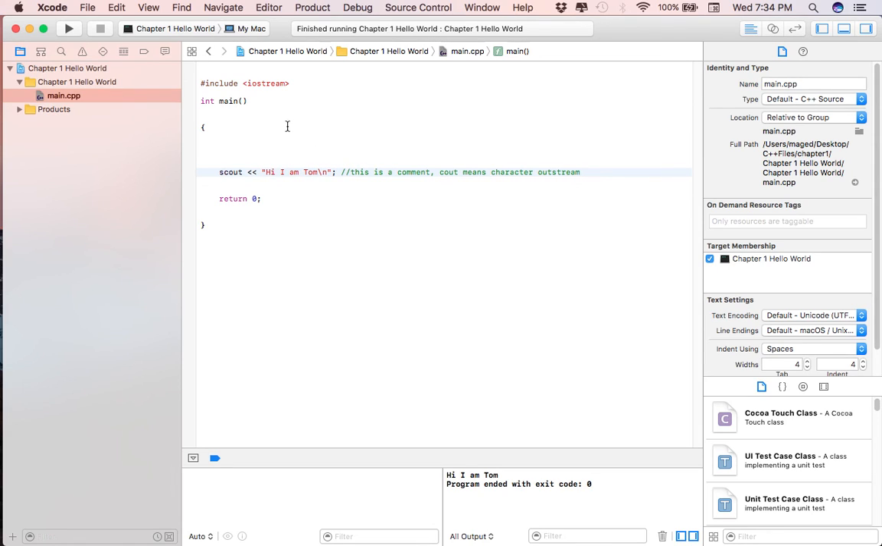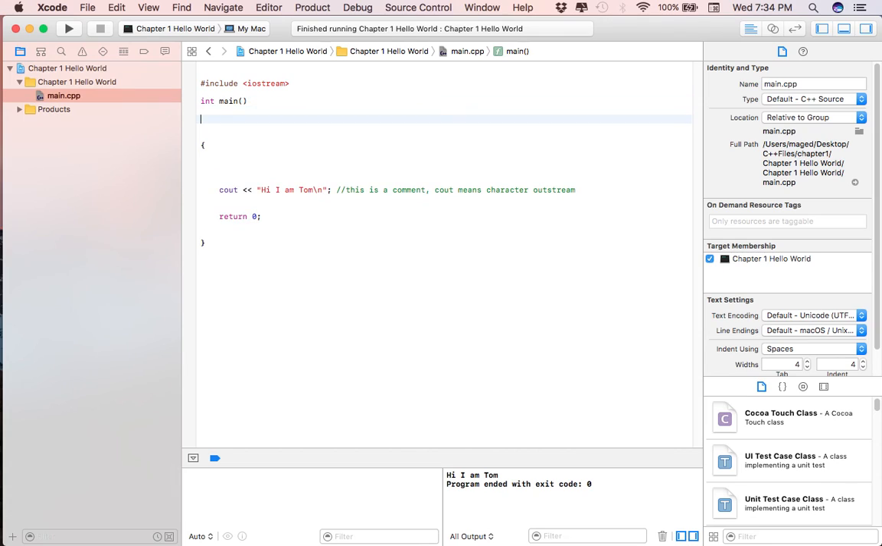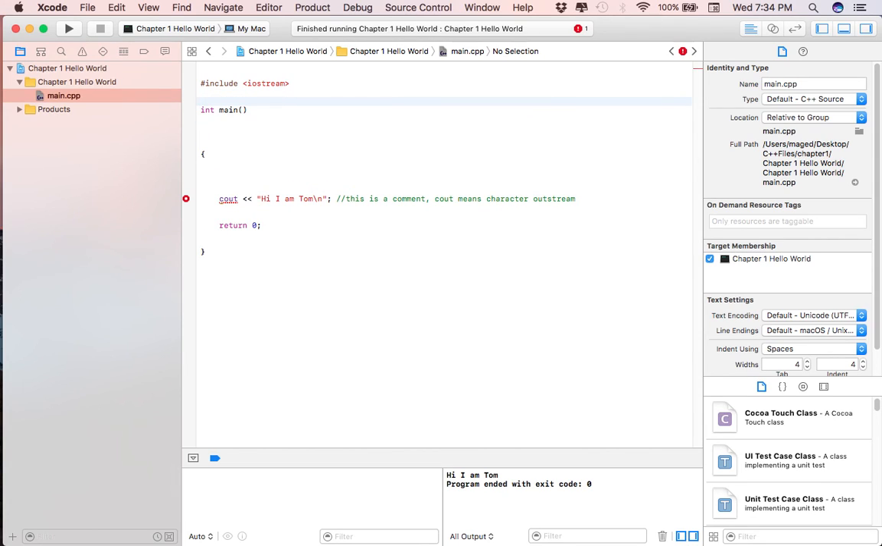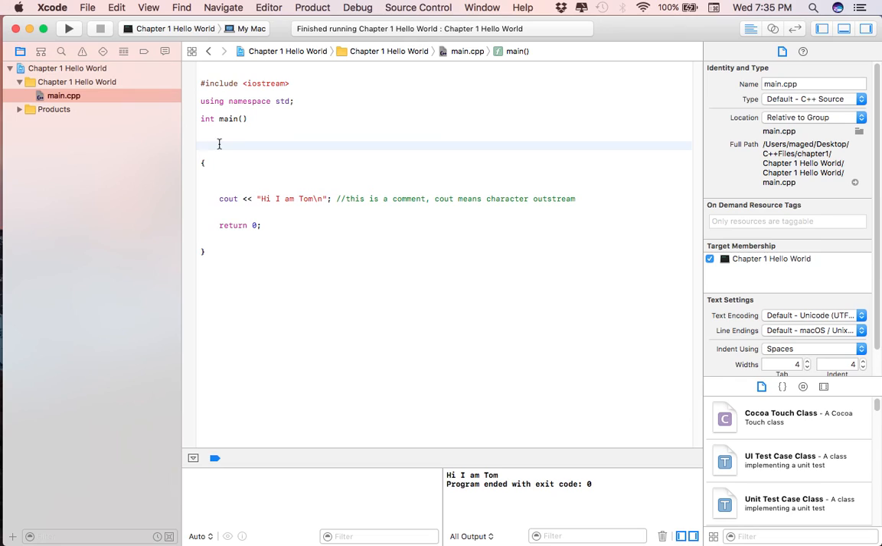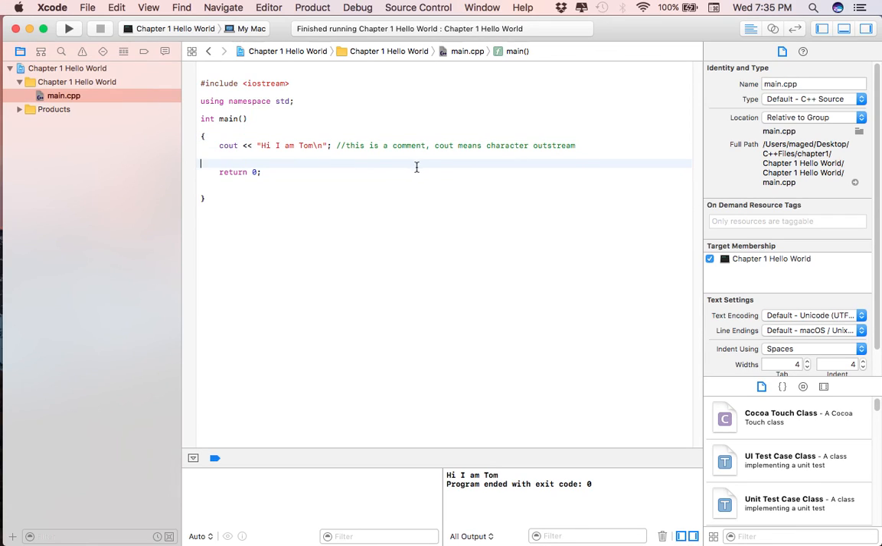go ahead and delete the std and simply add up here using namespace std, just for now, I'll explain that later, and we go ahead and start it, you get build succeeded, and you're going to get hi, I am Tom. So the code is now clearer, and it's consistent for people using Windows or Linux or whatever operating system they like to use or whatever software they're using. And yeah, so this is basically the hello world, or hi, I am Tom, and this is the code.